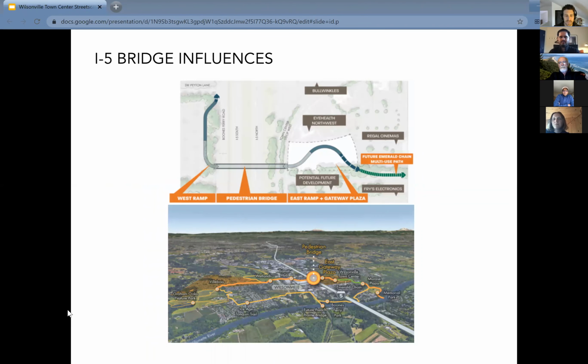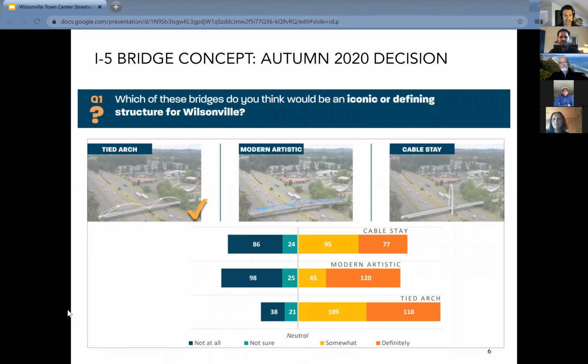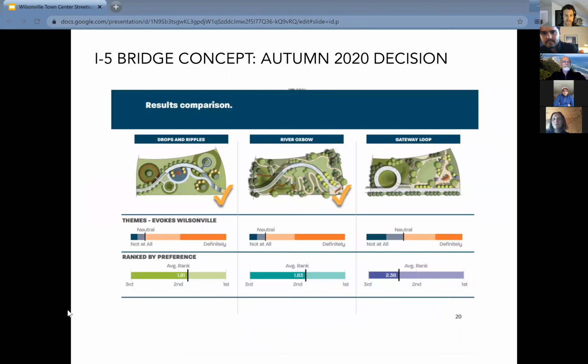So quickly on I-5, near the northwest corner of the town center, you're potentially aware that the city's in the midst of designing this project right now to create a really important connection over I-5 to the western part of Wilsonville. Just in the last few weeks, the city has made a recommendation for the Tide Arch Bridge concept that you'll see there on the left. And this landing plaza, on the east side of the bridge, which is in the town center, going towards some kind of blend of drops and riffles and river oxbow.